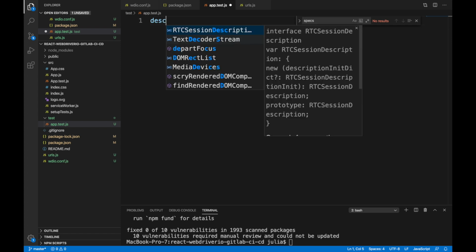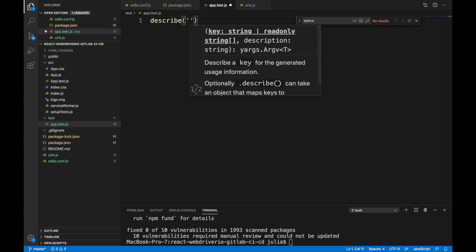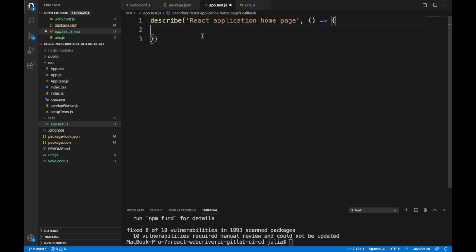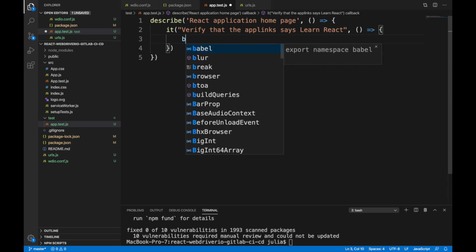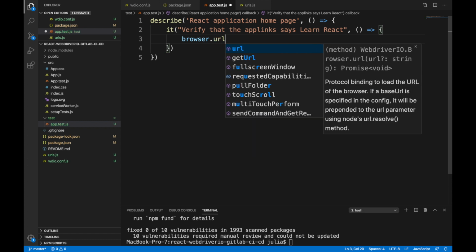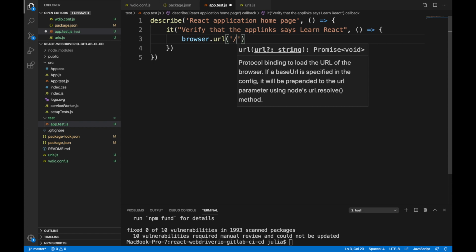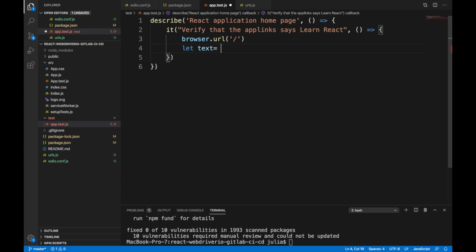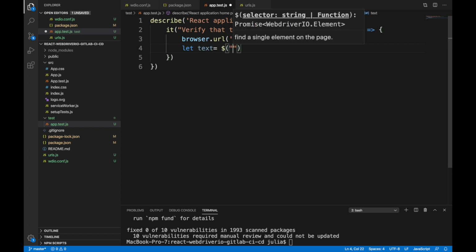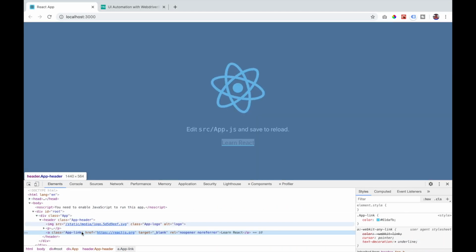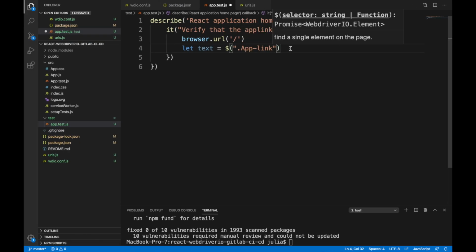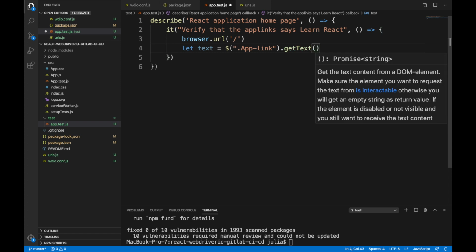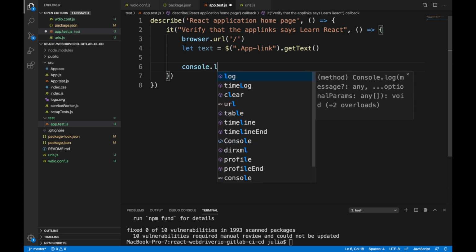In our test, we're going to do something very simple. We're going to go to the React app and we're going to just check that an element is there and that it has some text that we are looking for. We are going to have our browser.url that is going to navigate to the application based on the environment that you have passed in. We're going to get the text of Learn React and we find the element. So we're going to use the class. And for now, we are just going to print out the text that is returned.